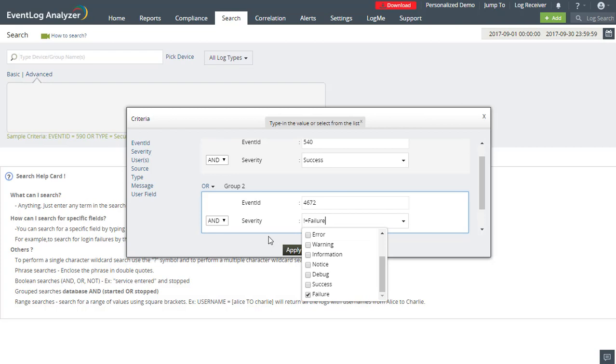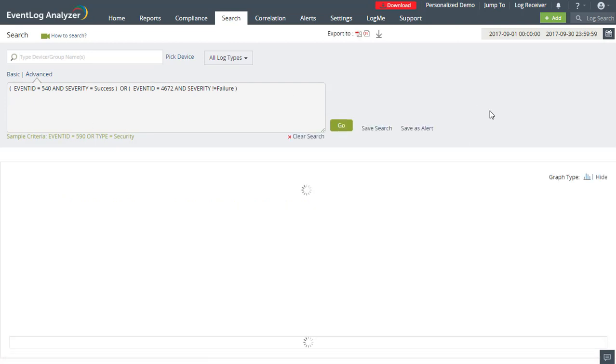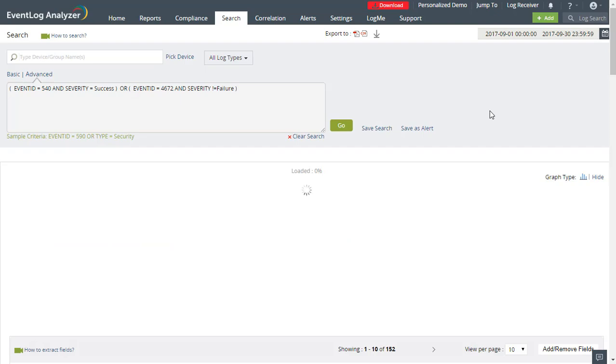Once you're done, click on Apply and your search query is automatically built and entered into the search box. You can then run your search as usual and get the results you need.